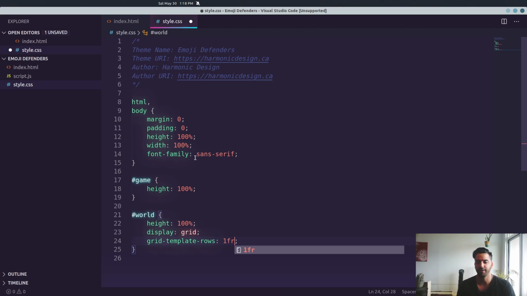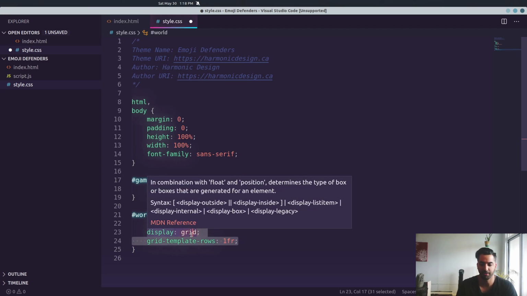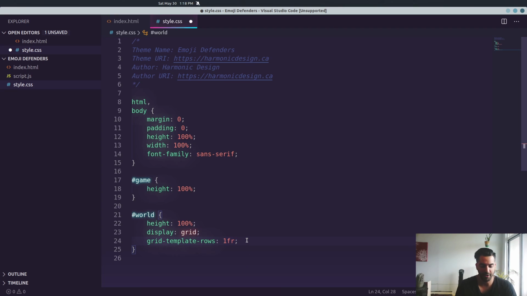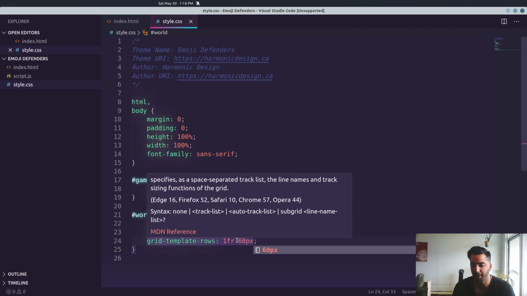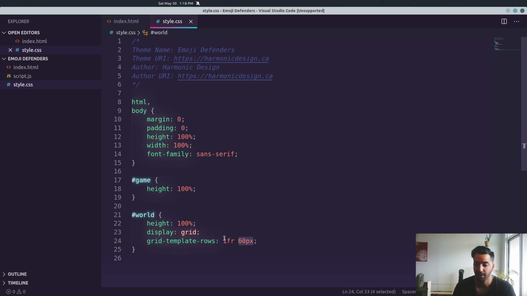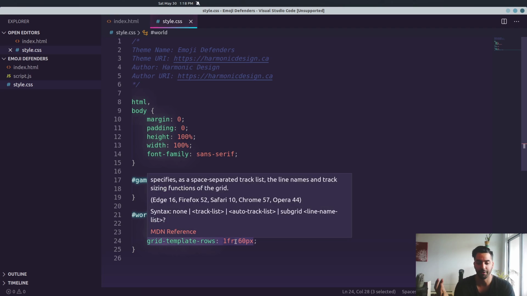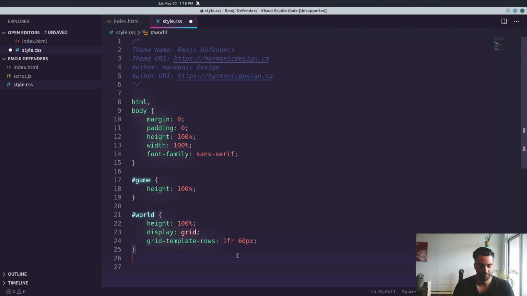So if I were to just leave it as this, it basically means that we're creating one row that'll fill 100% of the available space. So we want 1FR and I don't know, 60 pixels, which basically means we have two rows. The bottom row will be 60 pixels, and then the top row will fill whatever is remaining.